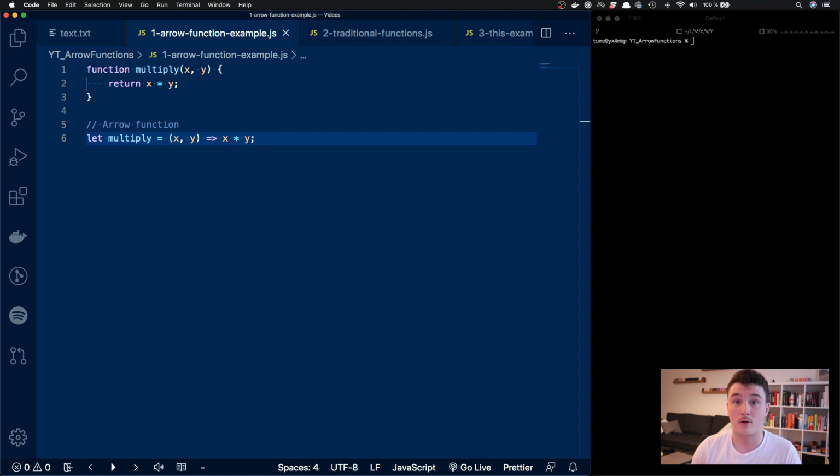So for example, with normal functions which are defined with the function keyword, you can actually use a function in code before it's declared. You can have a function call, for example, in the first line of your code, and then you can declare it later on, for example, on the last line of the code. But as said, this is not possible with arrow functions because arrow functions are always function expressions and not function declarations. So with arrow functions, you always have to define the function first before you call it.